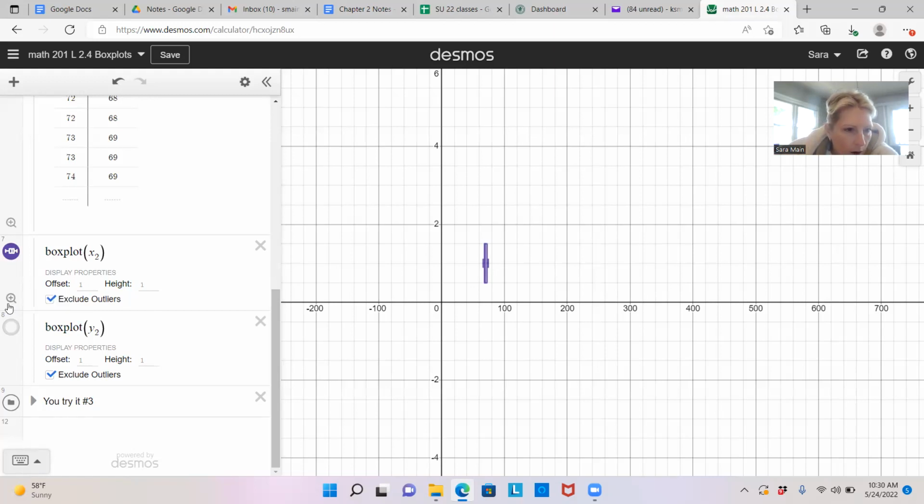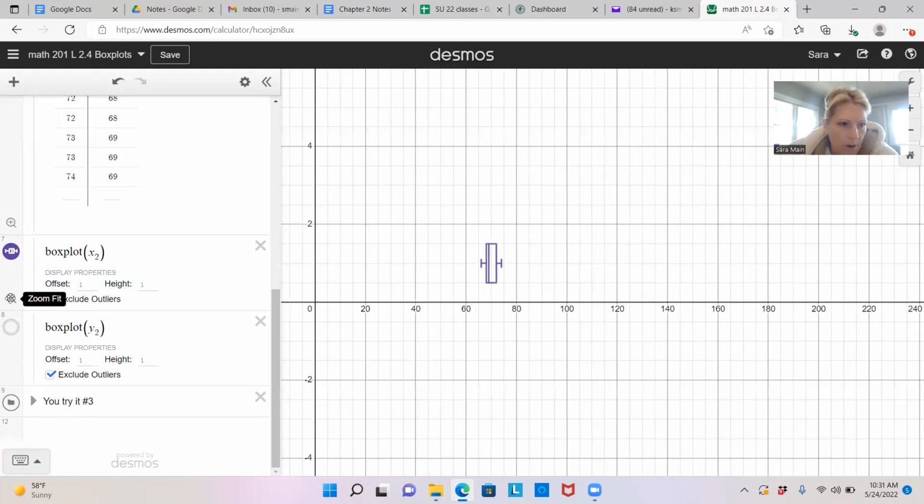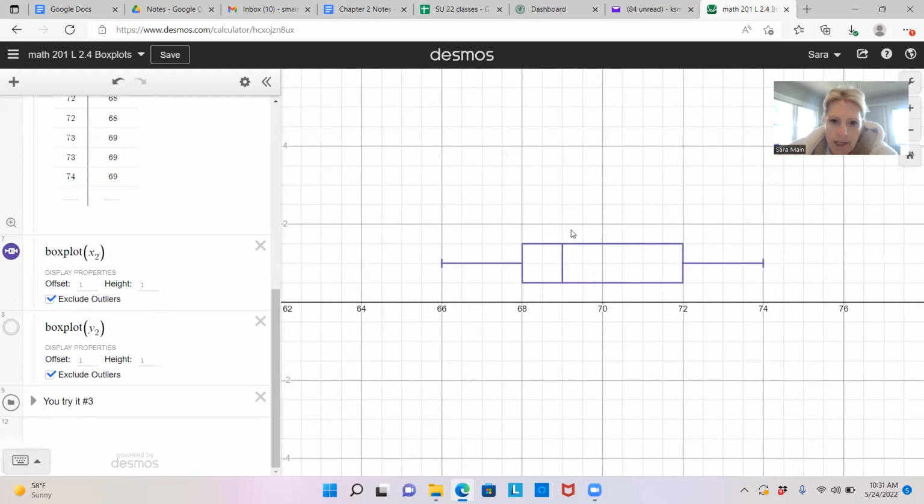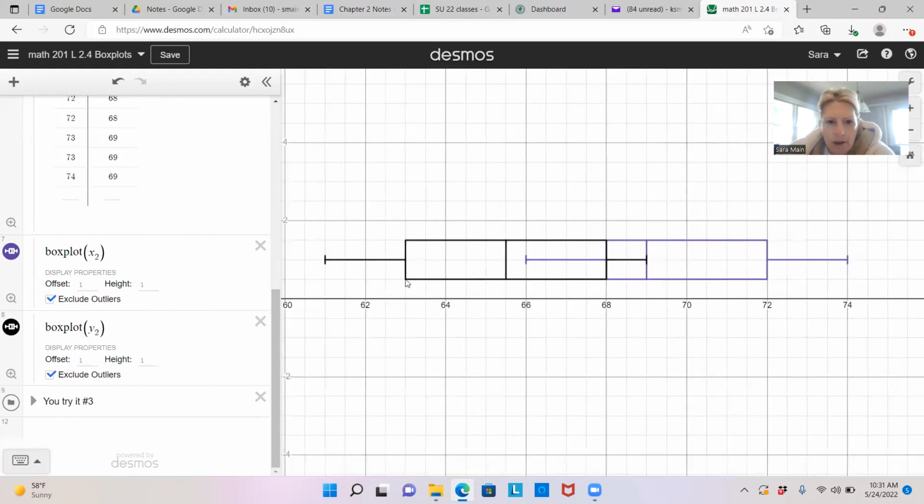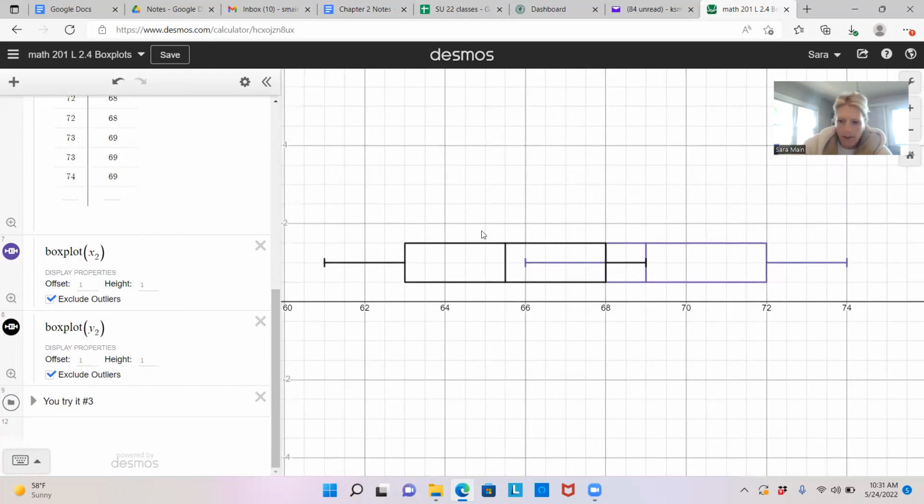So notice when I hover over here to the left, do you see that? It's a magnifying glass and it says zoom fit. So I'm going to click on that. And what it does is it creates the scale that will fit the data we're looking at currently. And then I'm going to click on the box plot for the girls, and that one's in black. And so it looks like the girls' IQR, I'm going to write this on my paper. The girls is in black.